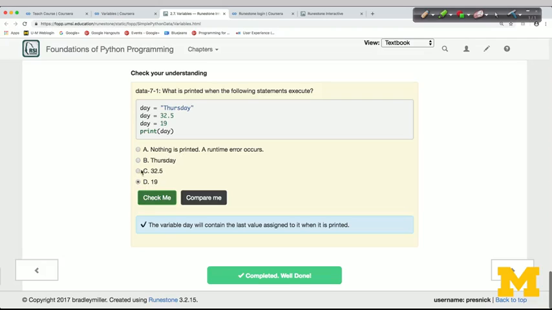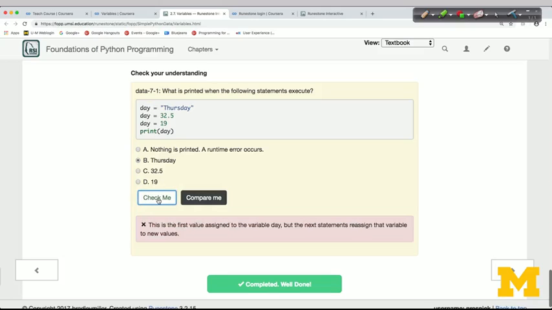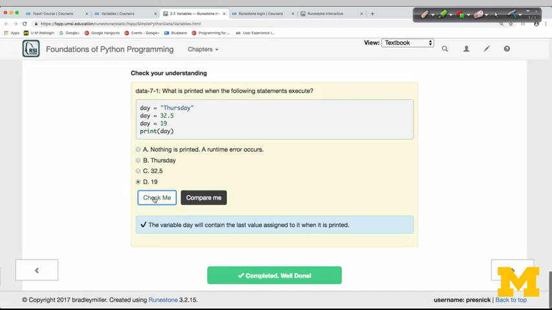I've actually already answered this one, but suppose I said Thursday as the thing that would print out here because day is set to Thursday. I click Check Me, and it gives me some feedback. It's true, Thursday is the value of day, but it gets overwritten later. So the correct answer is 19.